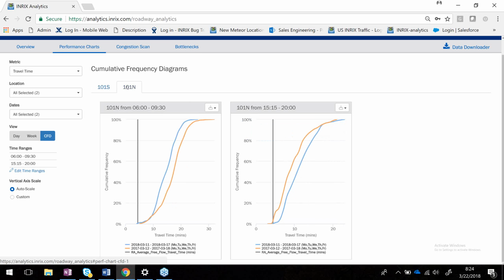We might even see something a little wider on this 101 north, because we were seeing even more here. So you see an even wider travel time on the 101 north as well. This is really a way to show you consistency very quickly, kind of how your roadway is looking.